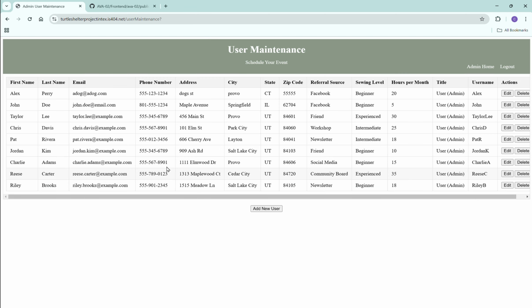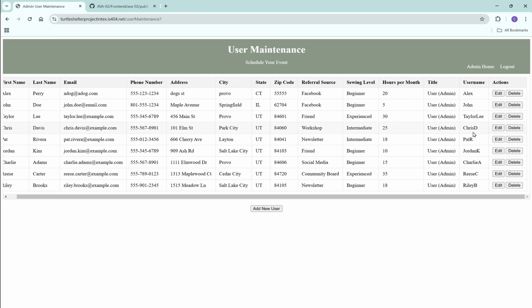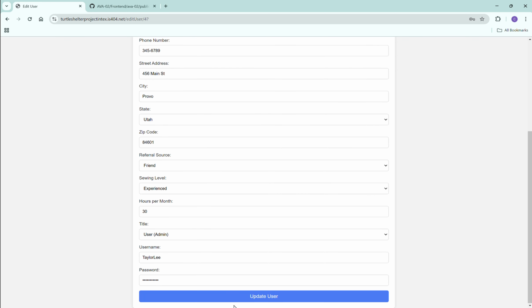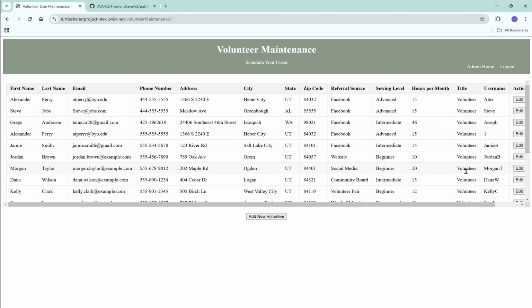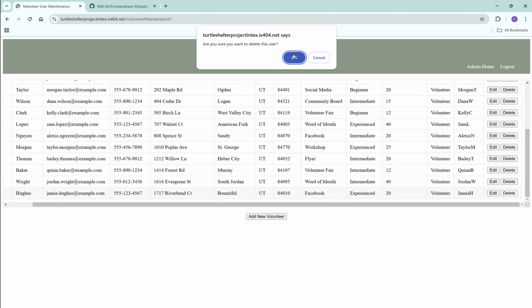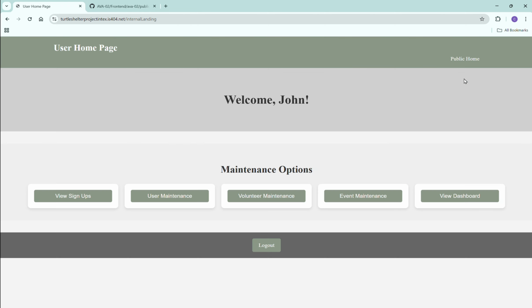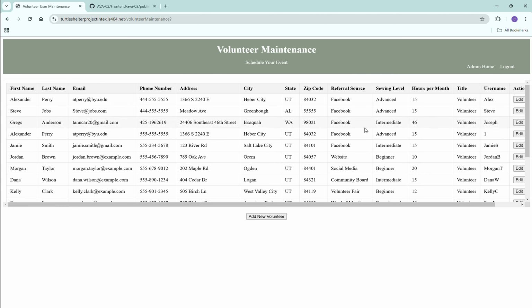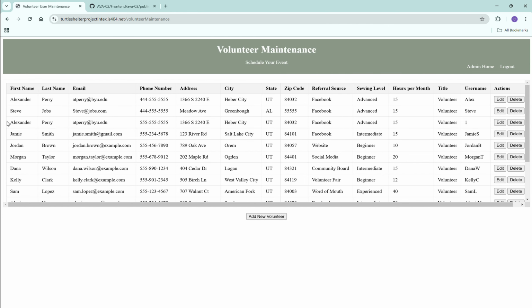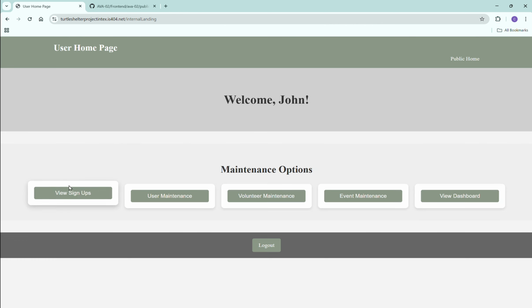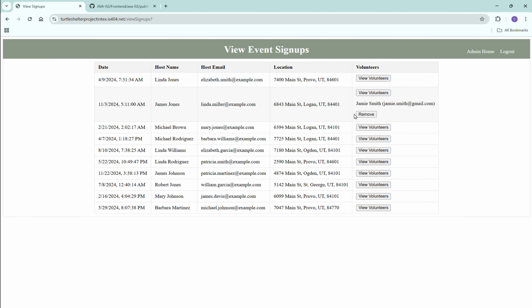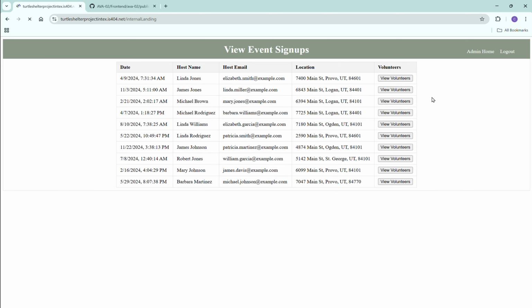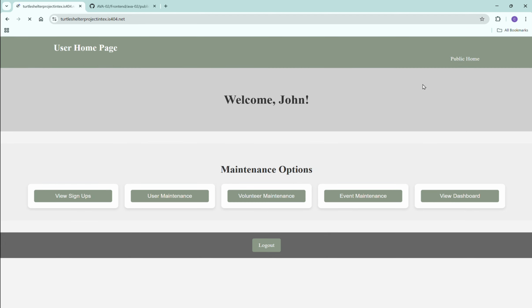And then user maintenance. These are the admins or users, and you can also edit these very easily, as you can see there, and you can delete them as well. I can show that by deleting that one, and then they're gone. And then I can also delete Greg, and now Greg is gone. Yeah, and so you can view who's volunteered for which ones, and you can remove them. And that's our page here.